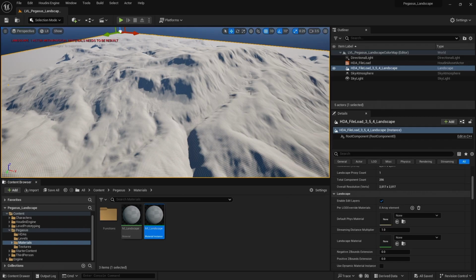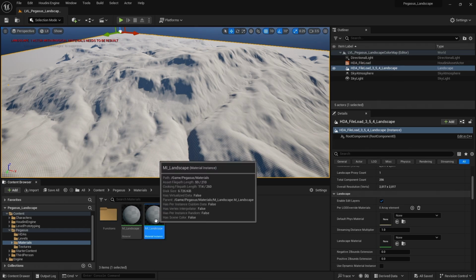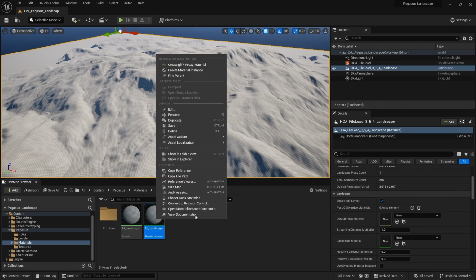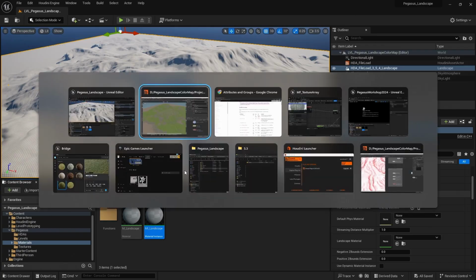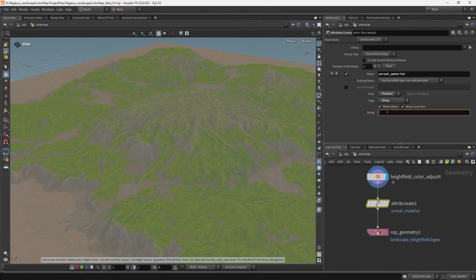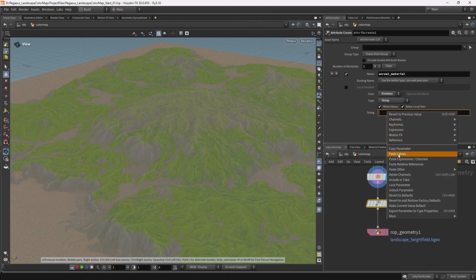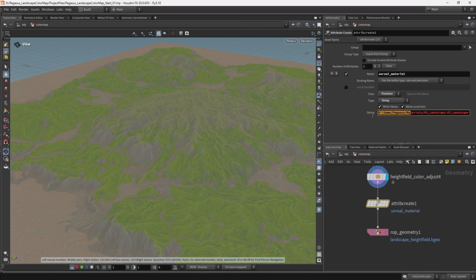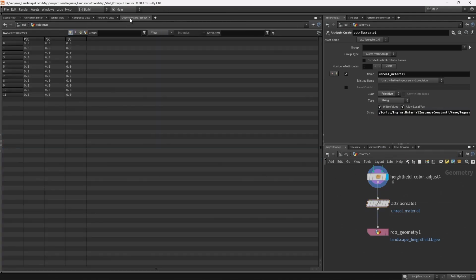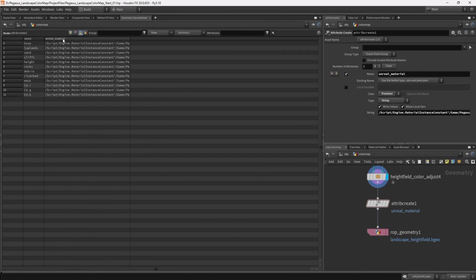So let's come back to Unreal. I'm going to come to the material instance, right click on it, and come to copy reference. Come back to Houdini, right click in the string field and hit paste values. And here is a reference to the landscape material instance. We can also look at the geometry spreadsheet, look at the primitives, and we can see here it has that string primitive.